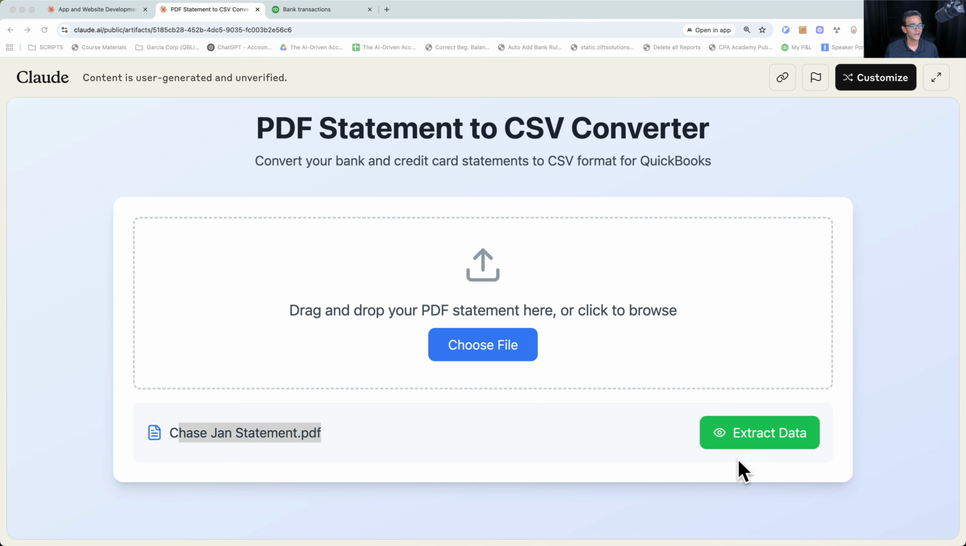So I'm going to click on extract data. That seems like the next logical thing to do. I'm going to click processing, and I'm literally just going to wait. I won't edit the video, just so you see exactly how long it takes to process this specific statement.